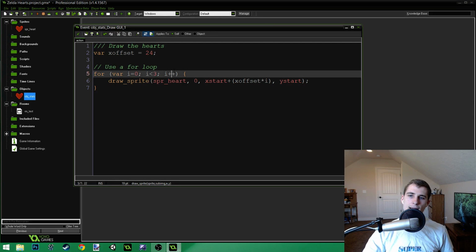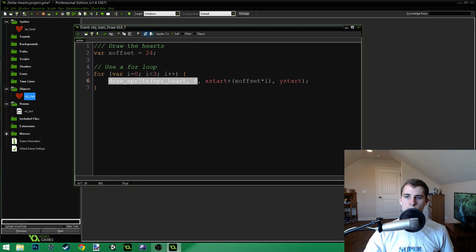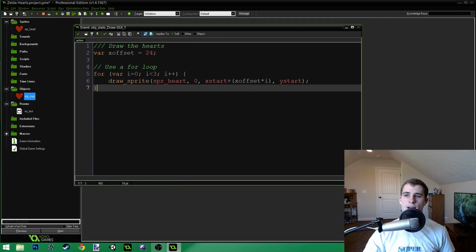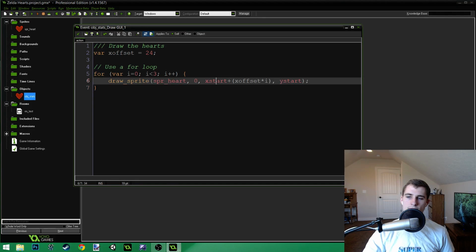Now it's going to add to I again. I is going to be equal to 2. Is 2 less than 3? Yes. So it comes back down in and draws the heart again. Only this time, we're doing x start plus x offset times 2. Now, the x offset is 24, so if we multiply that by 2, it's 48. So this is 16 plus 48. It's going to draw the third heart one more over. And that's how this works.